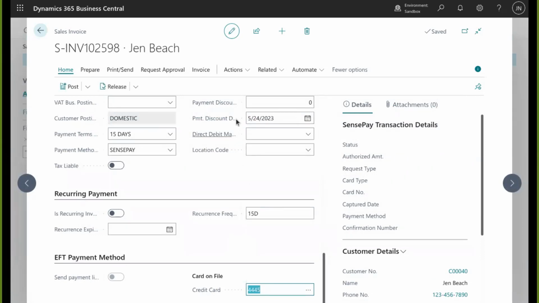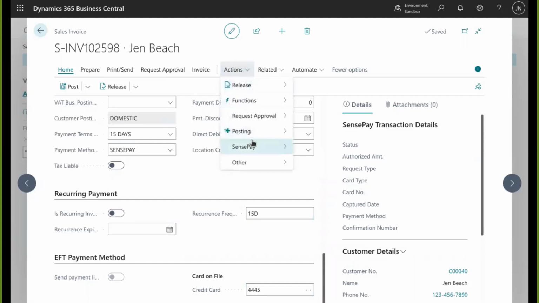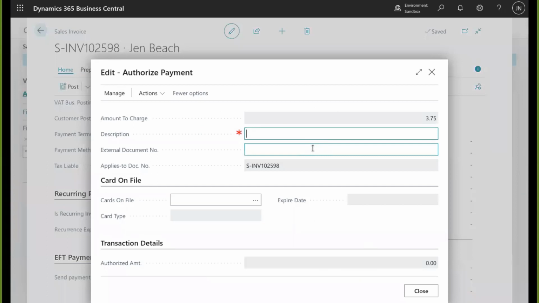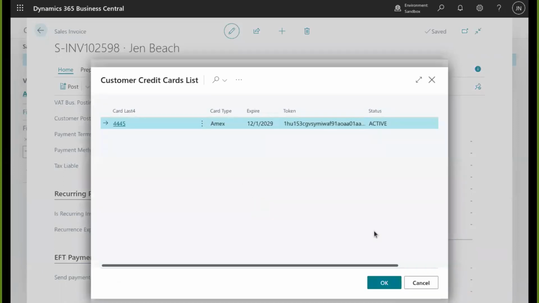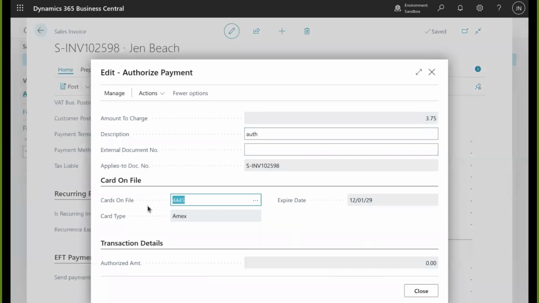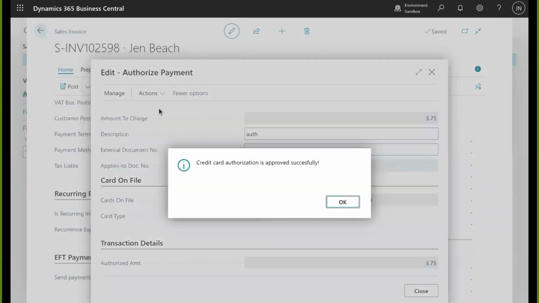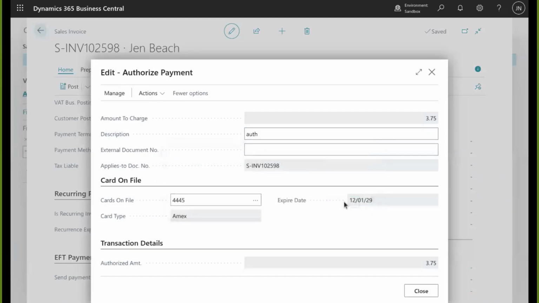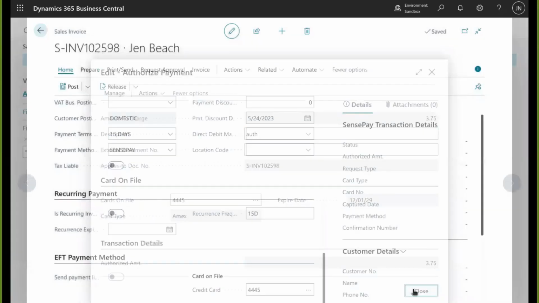In the Actions tab, under SensePay, choose Authorize. We'll enter the description, and then we can choose either to process by card on file or process by manual entry. This will prompt Authorization Approved. Click OK, and the payment now is authorized. We can post the invoice.